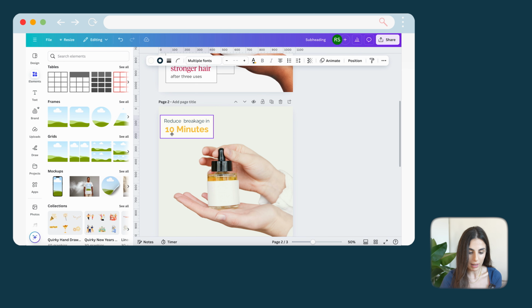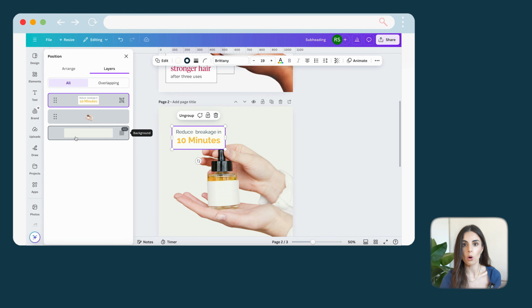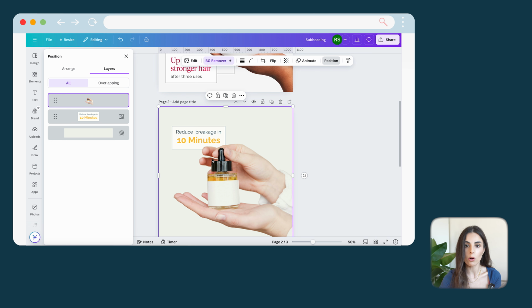And now they are one element, as you can see. I want to now put it behind this image. So I click in here on layers and I can choose whether to move it backward or whether to move it to the back or send it front and so on. Or you can choose to show layers, and in this way you will see all the elements within your design and you can move them. So in my case, for example, I want to move this below the hand. So as you can see, it's now below the hand.